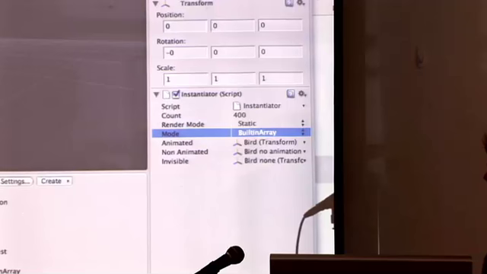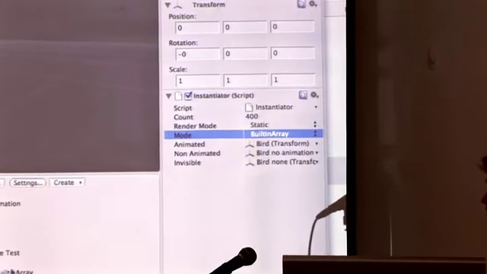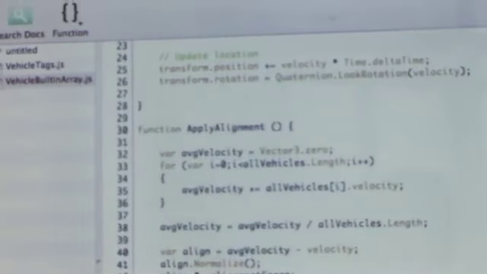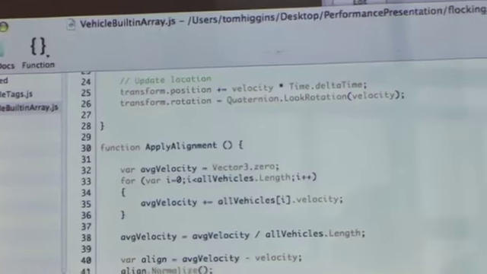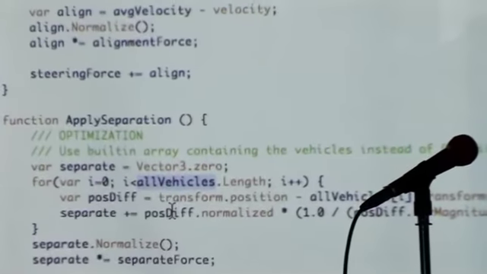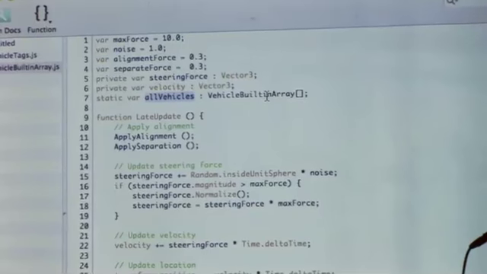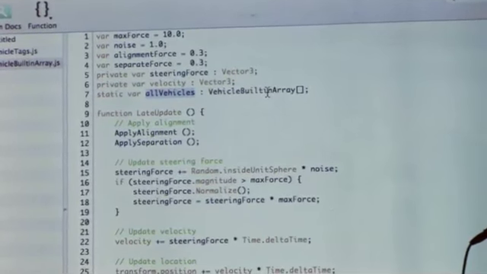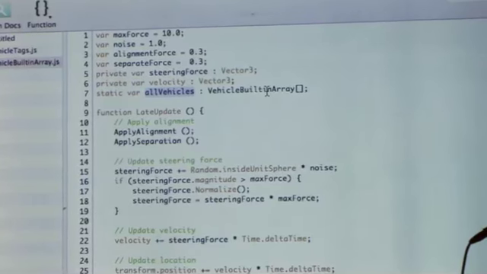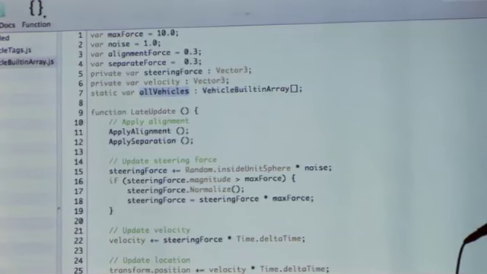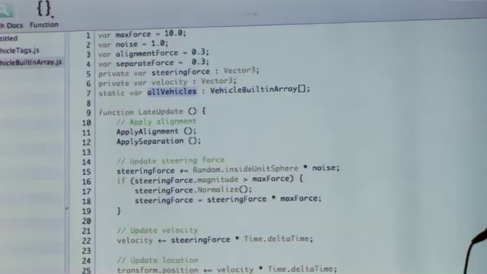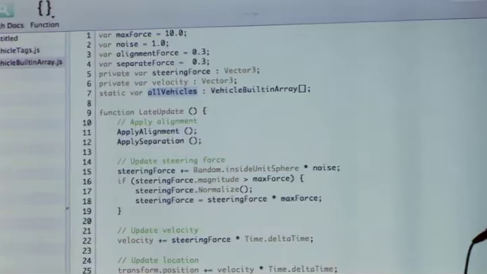So the first step is we use a built-in array of objects. We no longer use the find game objects with tag. Here we have a static variable up here called all vehicles, and it's just a built-in array with all the vehicle scripts, and we basically set that up in our instantiate function where we instantiate those 500 things, and then we just fill out this array. You can do that in many different ways.